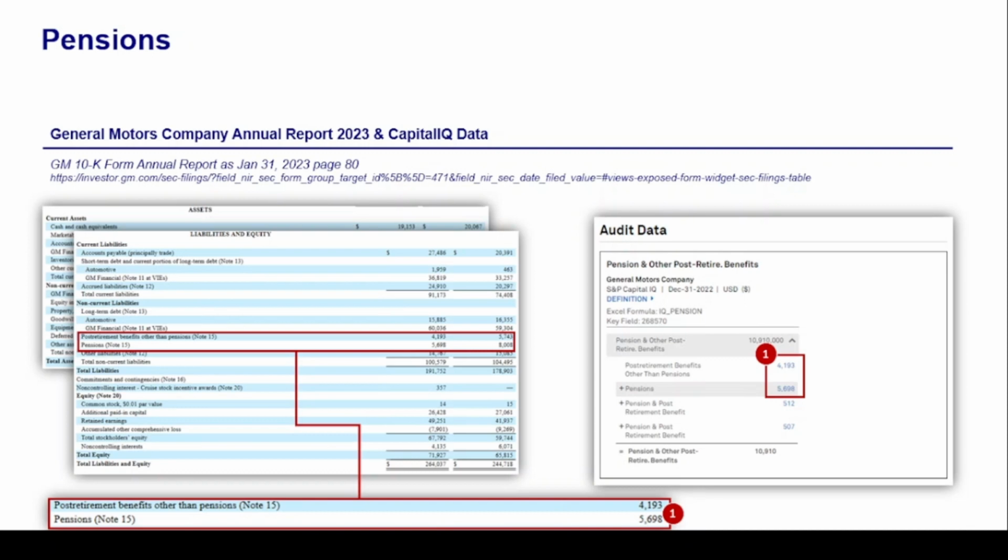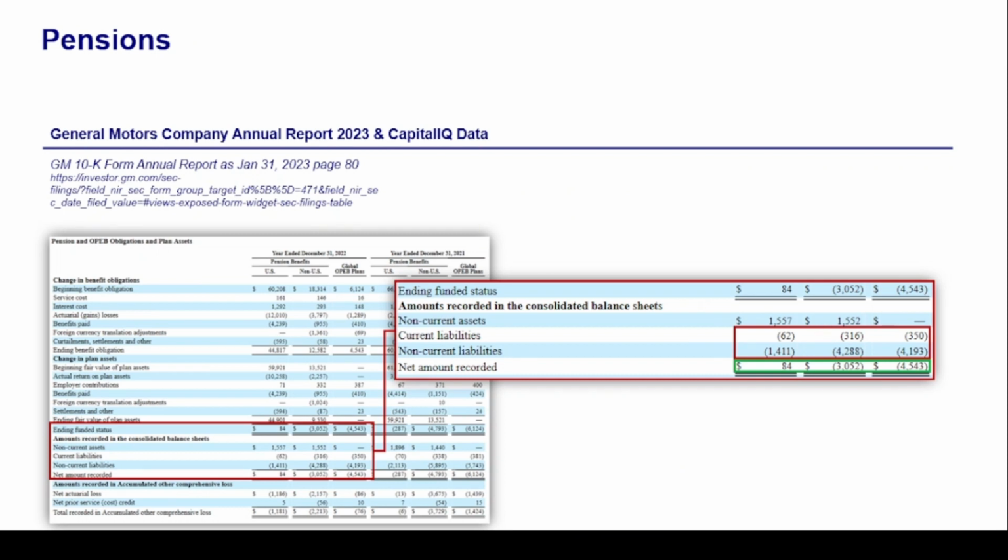As you can see, CapitalIQ collected the pension data directly from the balance sheet. So it seems this is correct, but maybe it is worth digging into the notes. And here we see that General Motors has different pension schemes in place, defined contribution plans and defined benefit plans. I will not elaborate in detail on the differences, but in a nutshell, contribution plans are primarily funded by the employee and benefit plans are funded by the employer.